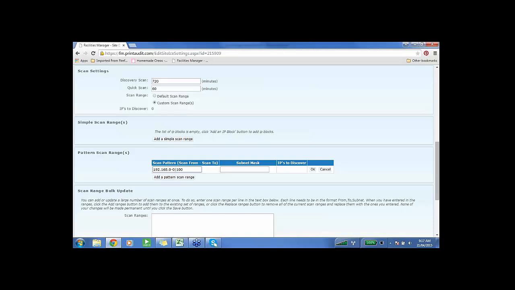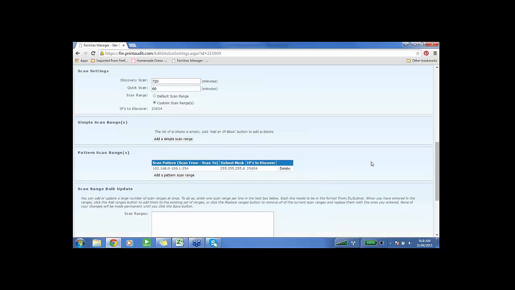No, sorry, I did that right. 100, and then we would do dot 1 to 254. So by doing that, we're excluding that. We're telling it just to scan the dot 1 to dot 254 scan range. So it should never take a look at those 255 IP addresses anymore. Okay, great, thank you. That's all the questions that we have for now.